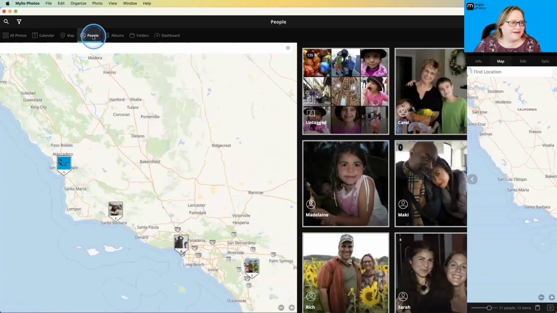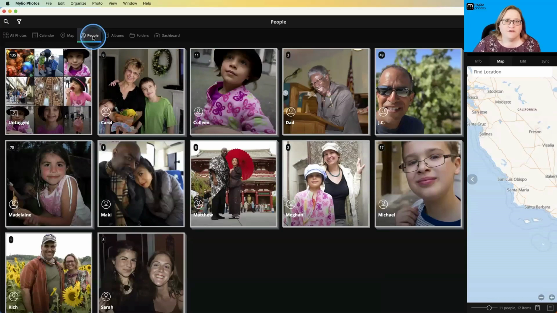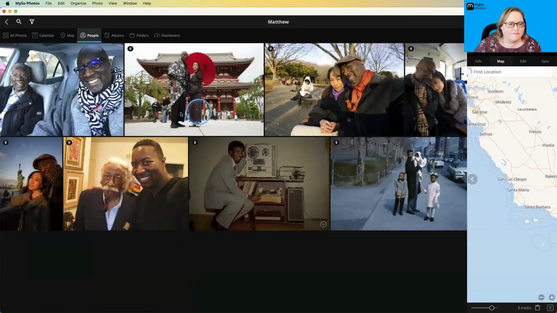Now, the next one here is the people view. If you remember, if you want to find pictures based on who was in a picture, this is going to be your friend. This lets you use our AI facial recognition to go through and tag the faces of the people in your life. So we already have a few here that have been tagged, and you can click into any of these and you see all of the pictures that contain that person.